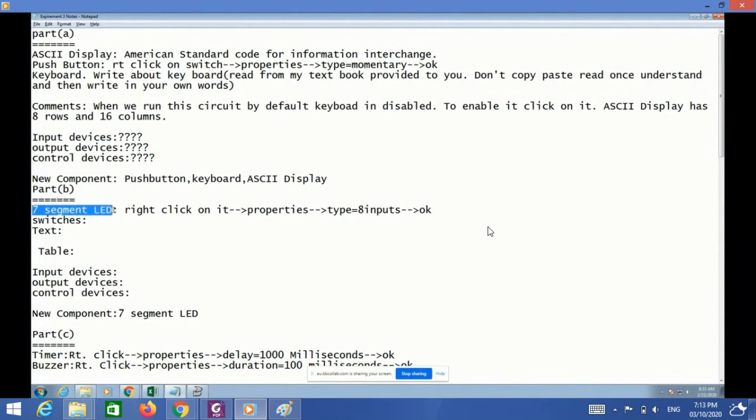Here we are using the 7-segment LED. How do you get it? Right click on it, go to properties, because by default it has 4 inputs. You have to go to type and select 8 inputs, then click OK. And you are using 7 switches, and you are using text also, and the table, as I have shown you. Draw the table like that.